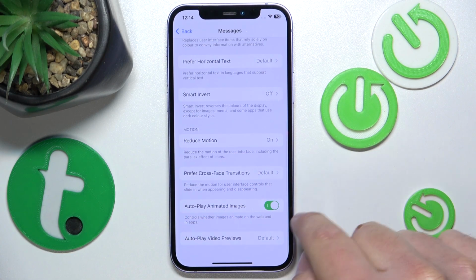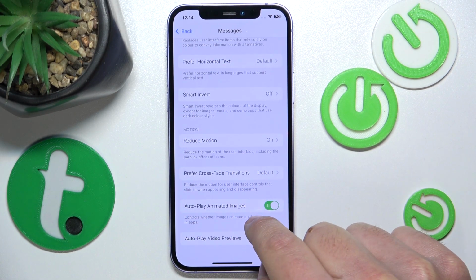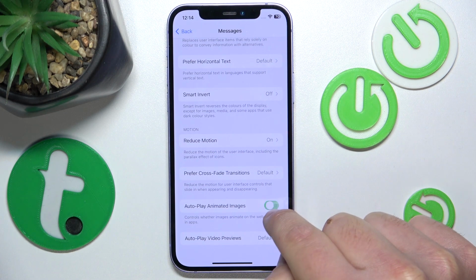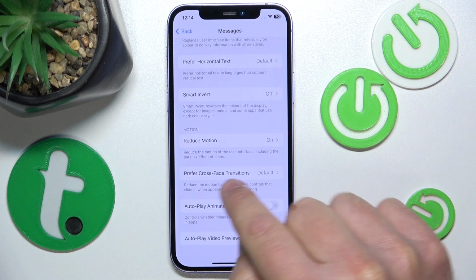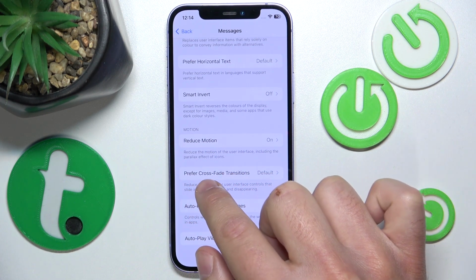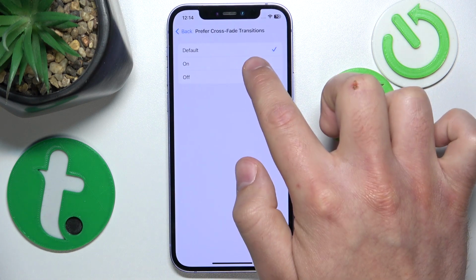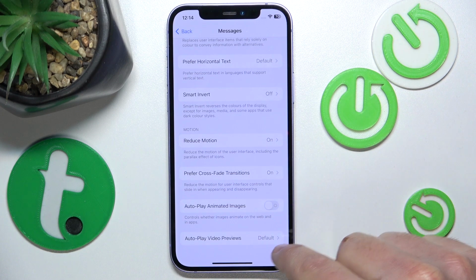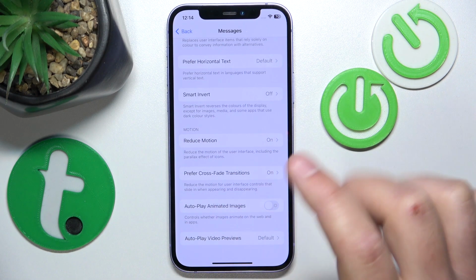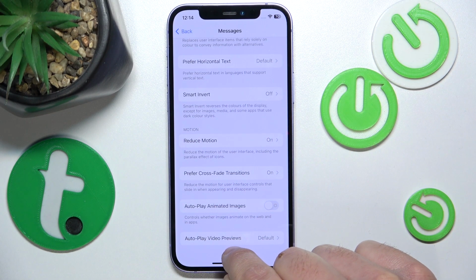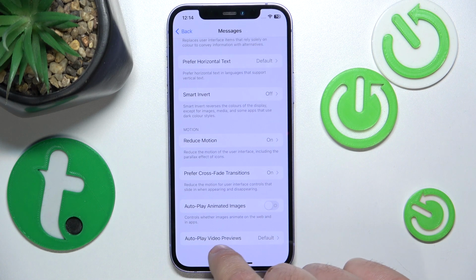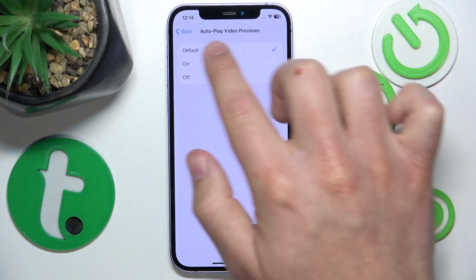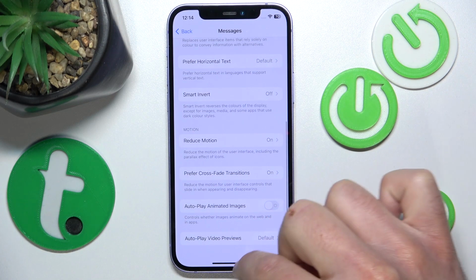Also, you can select to autoplay animated images or not. Maybe I'm not going to use it. And also you can prefer crossfade transitions on and off. I'm going to set it to on, and I will show you how it works in the video later. You can also set the autoplay video previews to on or off. I'm going to leave it as it is, on default.